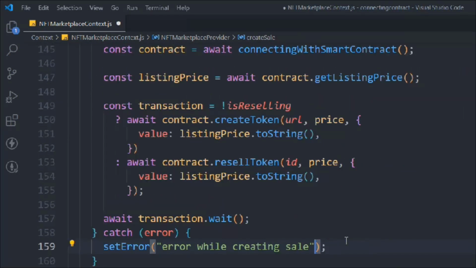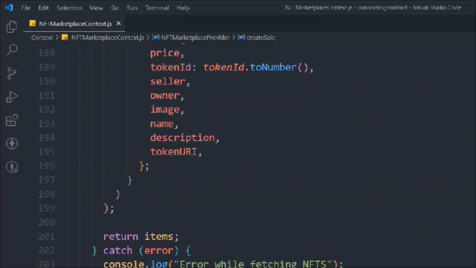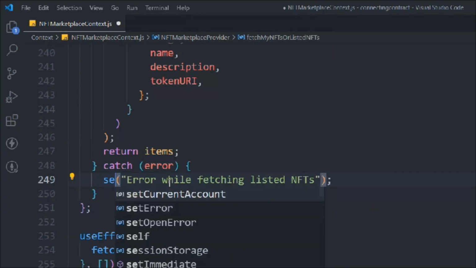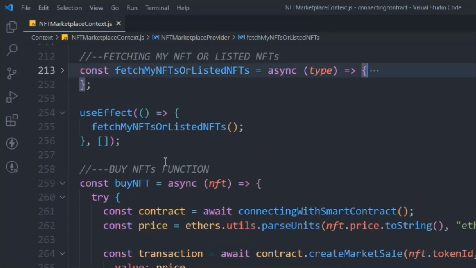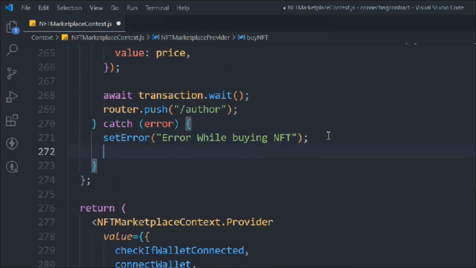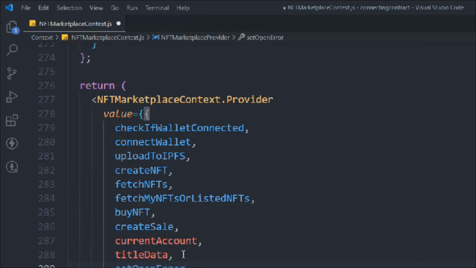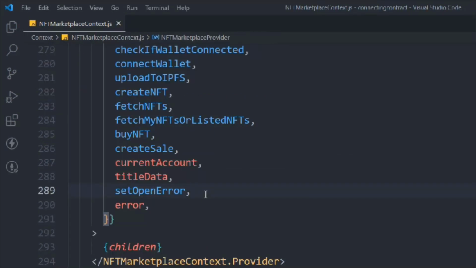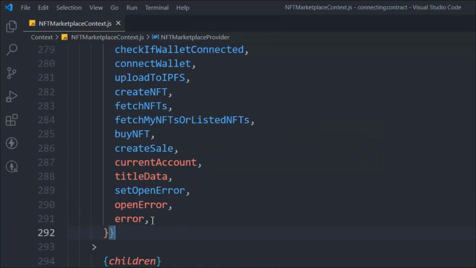Okay, so finally we are done with this. We have changed the entire error message, set the entire error message, and here we're going to send that as well. So okay, we'll send the set open error. Okay, so make sure you do all these changes whatever we have done, and now everything's looking fine.